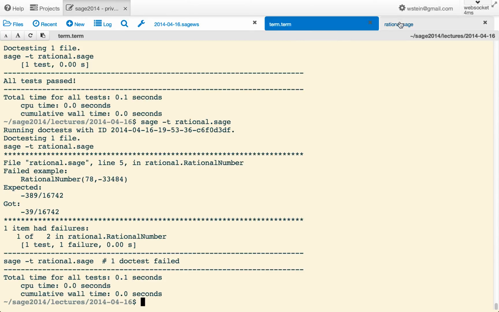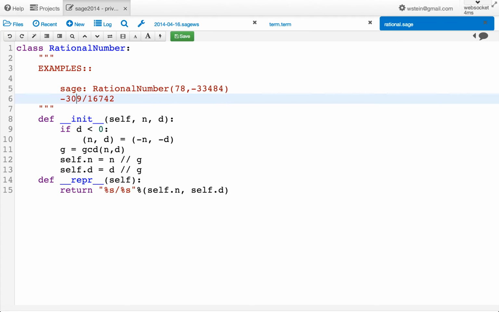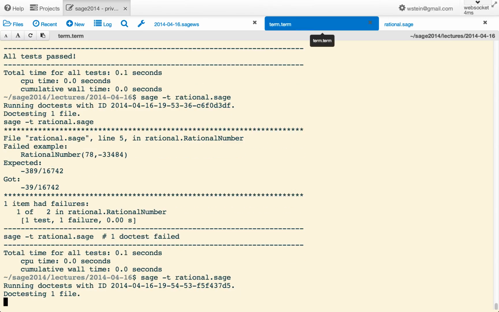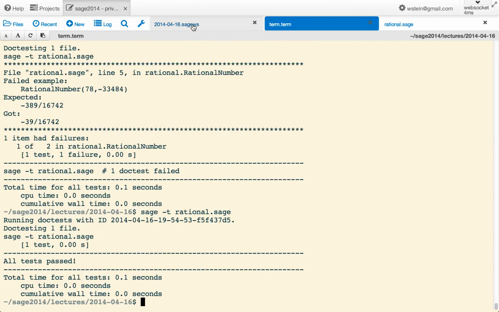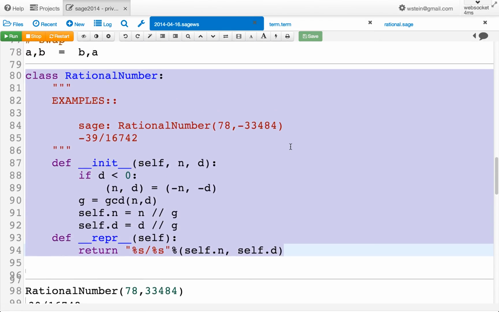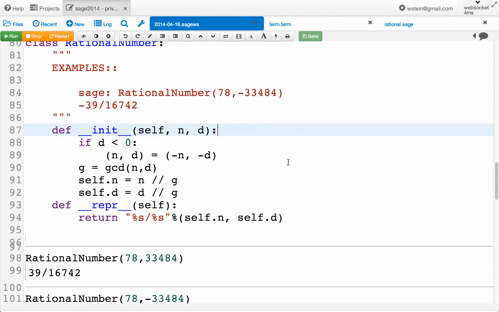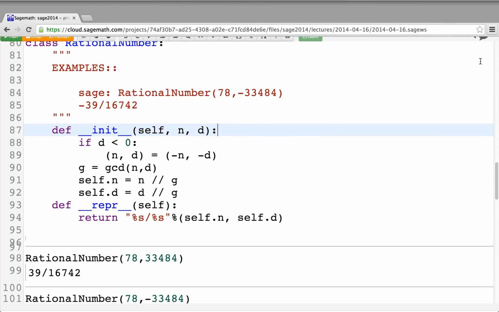Okay, so let's fix this one test, because that was kind of disturbing. Oops, that's not the right fix. And then make sure it really works. Okay, so that is how you can put code in a file and test it. All right, so we now have a rational number and it normalizes nicely.